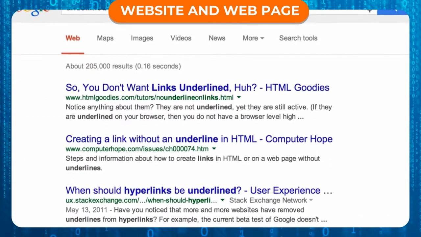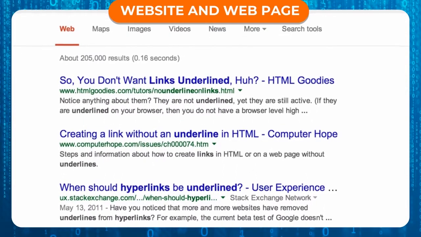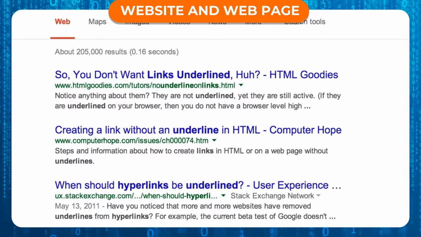Hyperlinks are used when more things need to be displayed in a website.